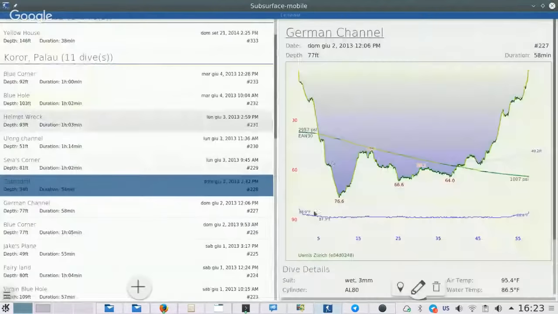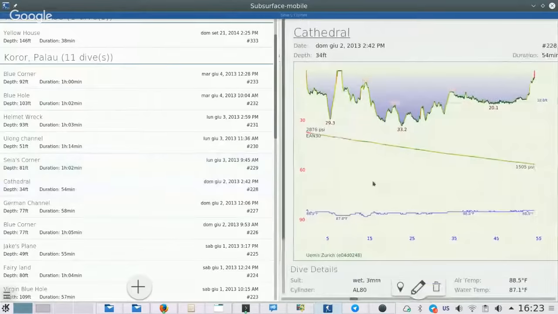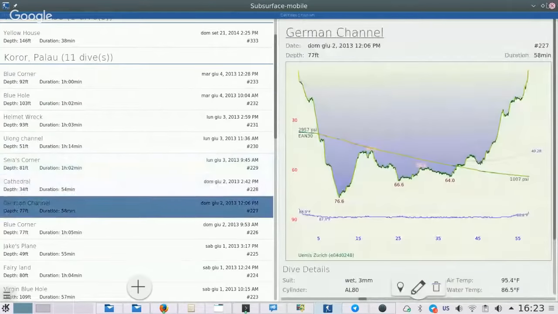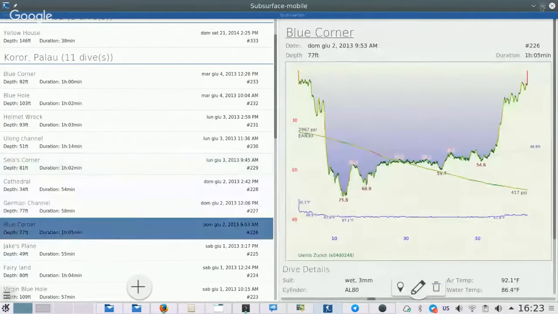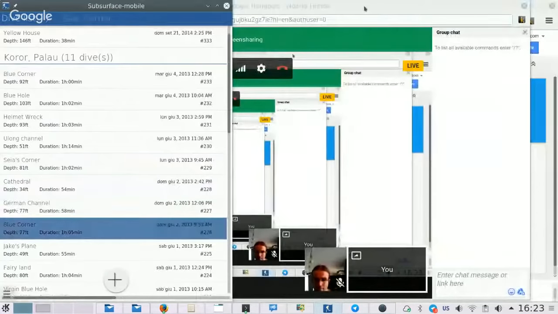Also on bigger screens, such as a tablet or a desktop, it switches to a two-column layout, so you can switch more easily between dives. And yeah, that's pretty much about it for Subsurface.